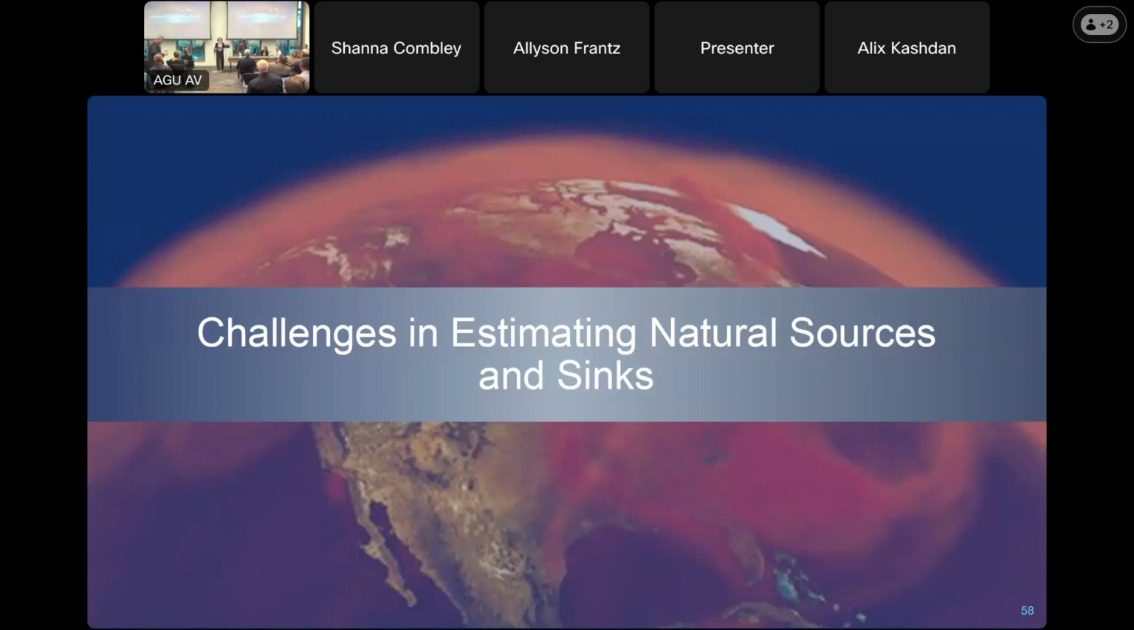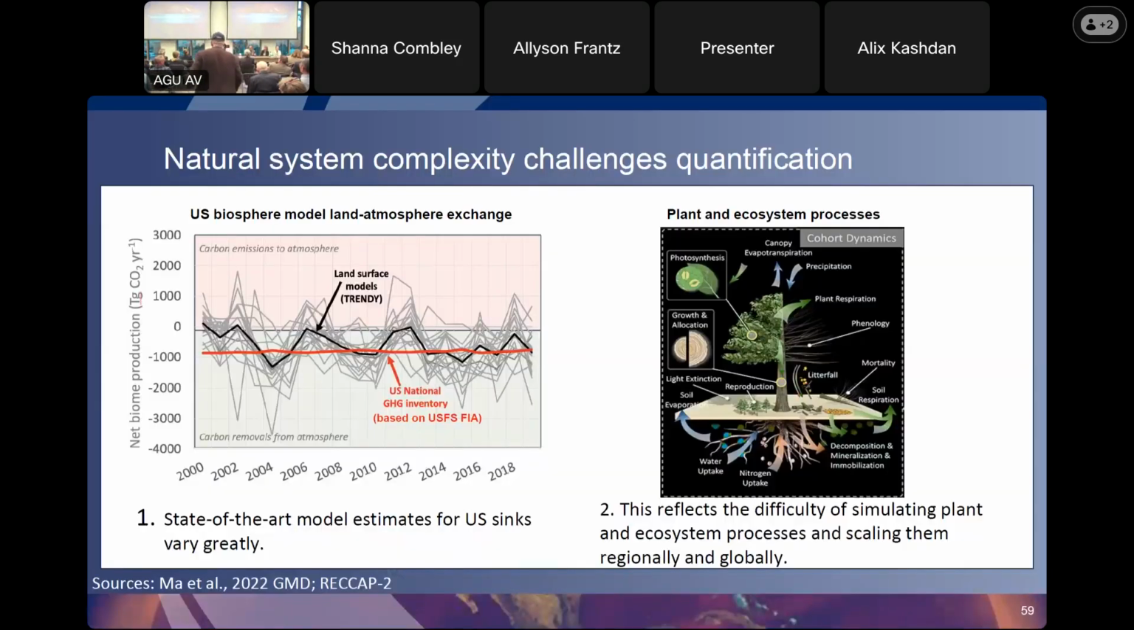Thanks, John. So I'm going to talk about some of the challenges in how we estimate natural sources and sinks, which are similar to those for anthropogenic sources. Next slide. So first of all, this slide shows the bottom-up piece.